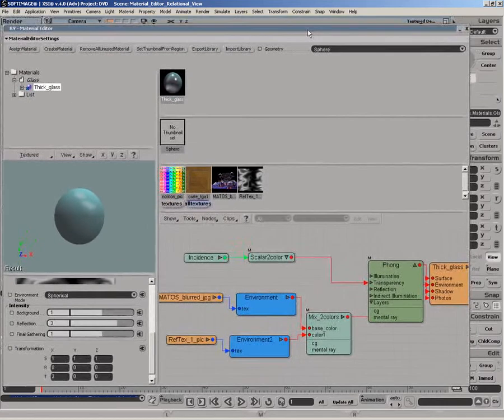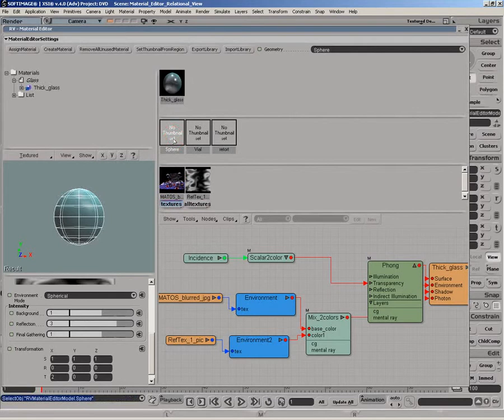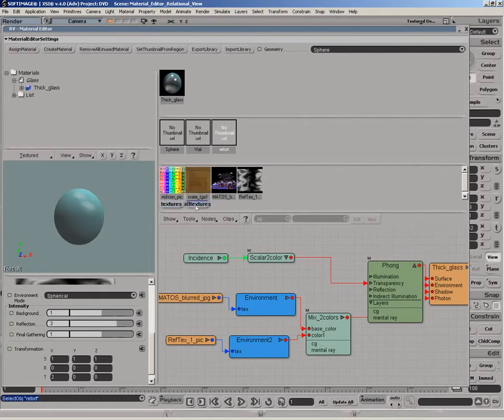So let's quickly recap what we have. A new glass material, the objects using it including the work sphere and the render region, and finally the textures being used by the material. Also, the textures being used in the scene.